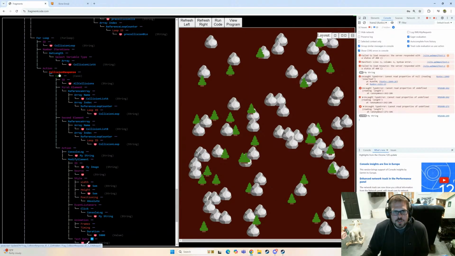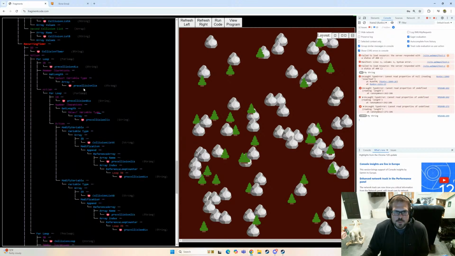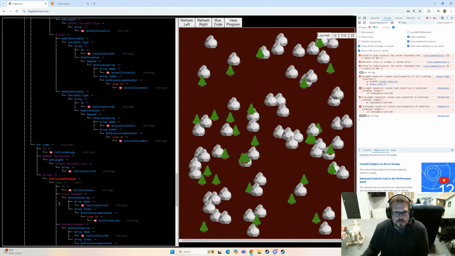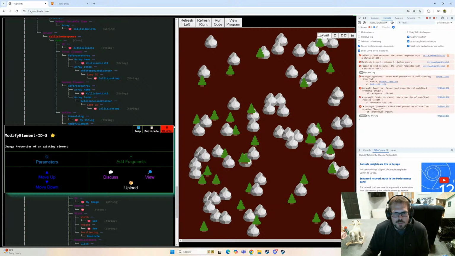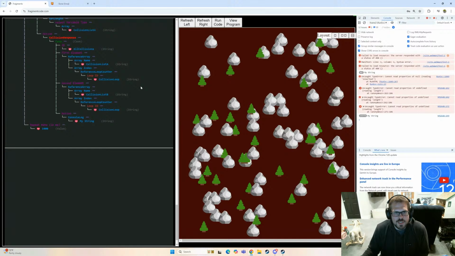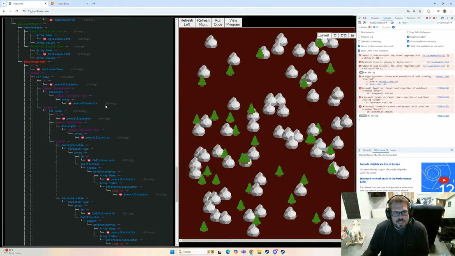I really need to store this collision engine here. This is a beautiful one once I'm finished. Actually, you know what? I might just want to put it out there right now because it's got some beauty to it.